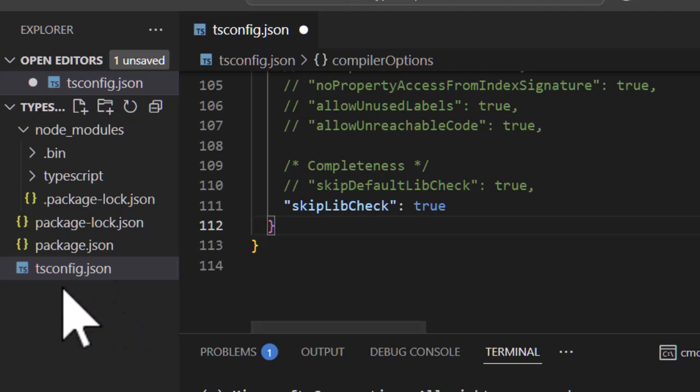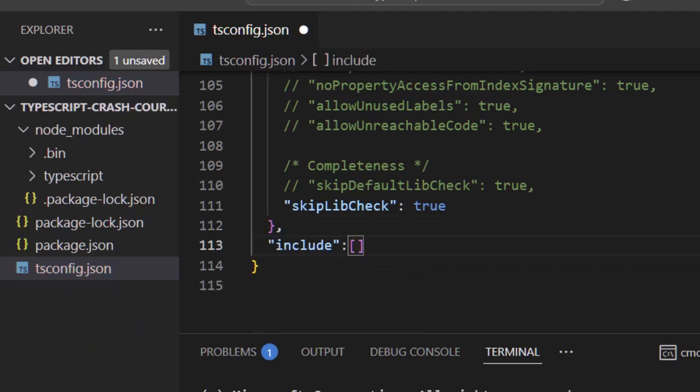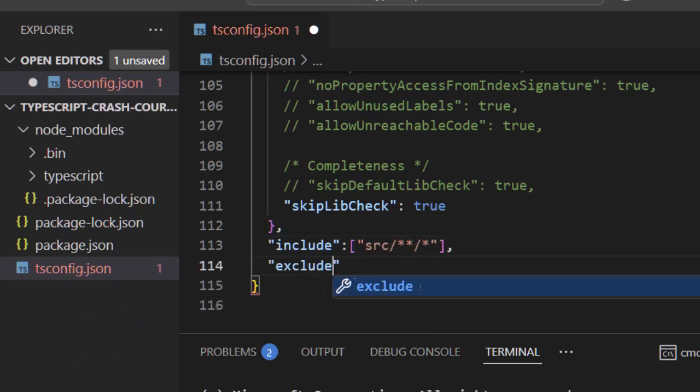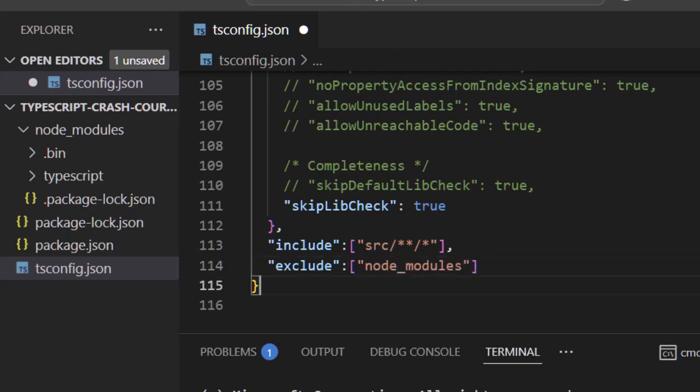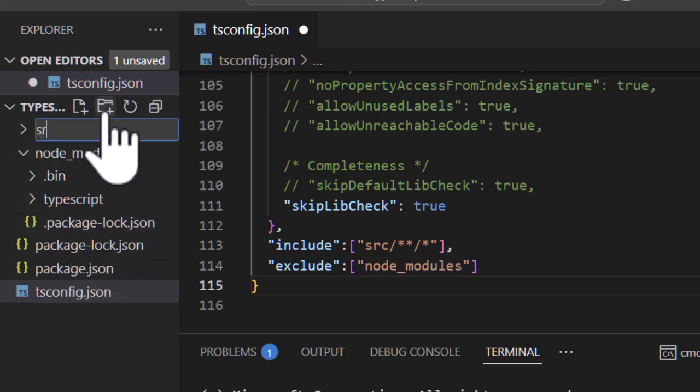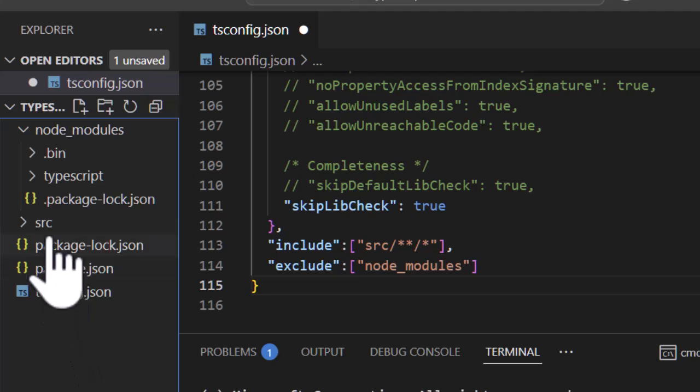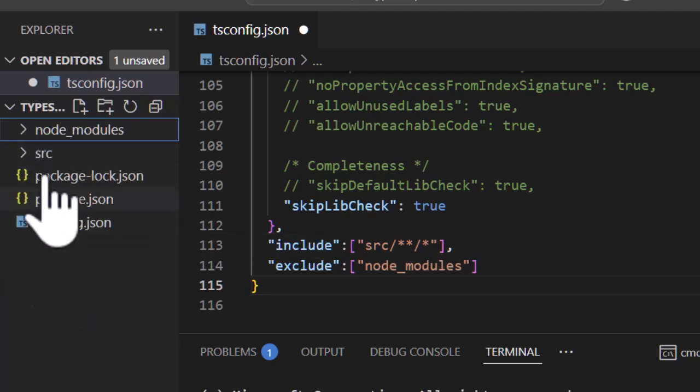So I'm going to add two sections, and these are arrays. All right, include tells TypeScript to only look at files in your source folder. So let's create that source folder in the same breath. And this is where we are going to add our TypeScript files. And exclude tells it to ignore things like the node_modules folder so that it does not try and find TypeScript files in there.